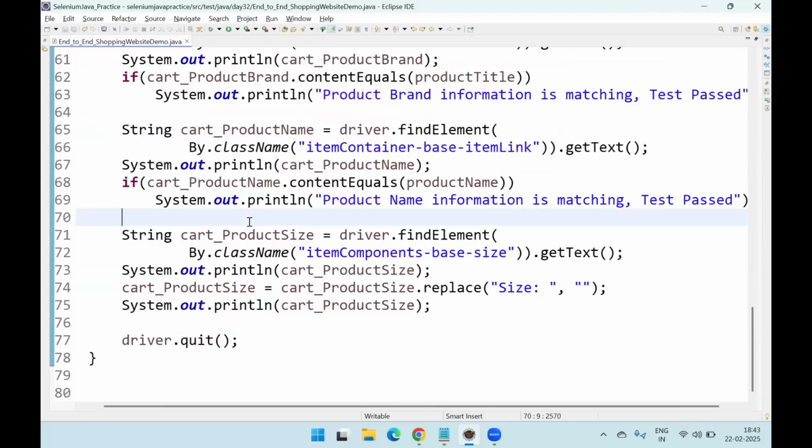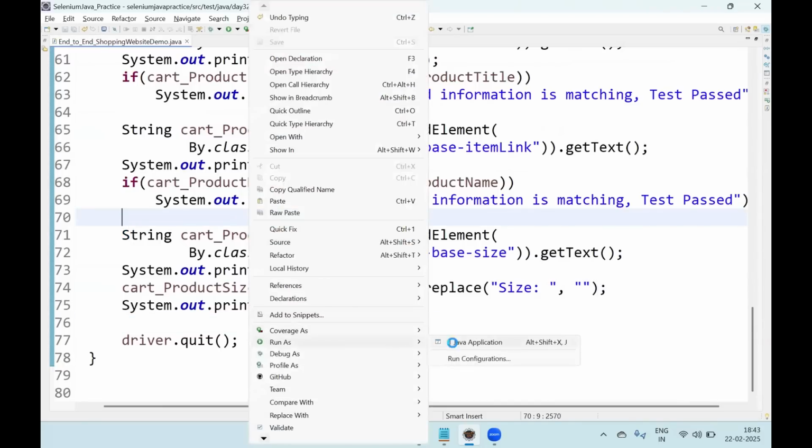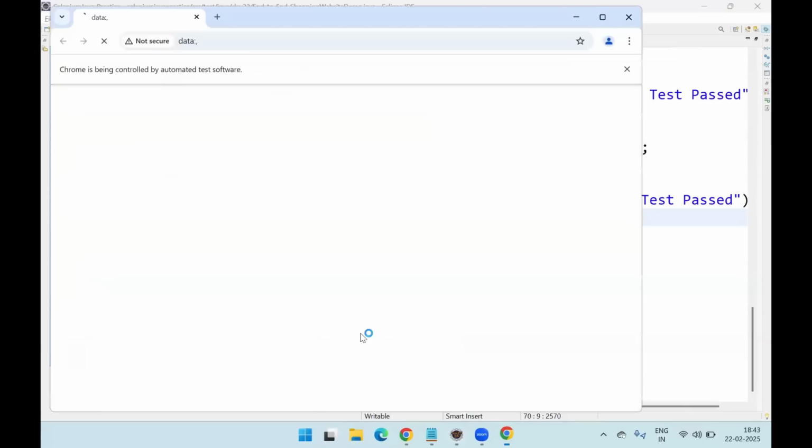So save this program and re-execute. We are just removing the Size colon space. That text is additional information. We don't need that.